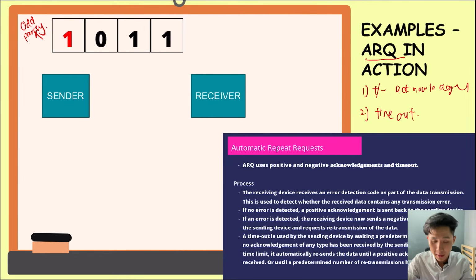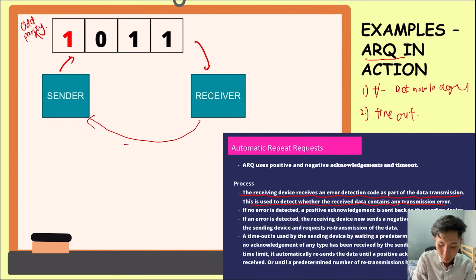Therefore the parity bit is 1, and the receiving device receives an error detection code. Let's look at line number 1 as part of the data transmission. This is used to detect whether data contains any transmission error. So if there's no error when the receiver receives it, because they are using odd parity, the receiver will send a positive acknowledgement to the sender, to acknowledge that data has been sent correctly.